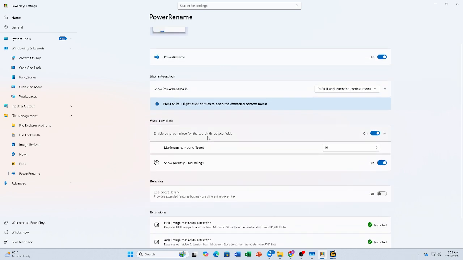Now enter the text you want to find in the Search for field, then type the replacement text in the Replace with field. As you make changes, the preview updates automatically so you can see exactly how the new file names will look. This helps you catch mistakes before applying the changes.